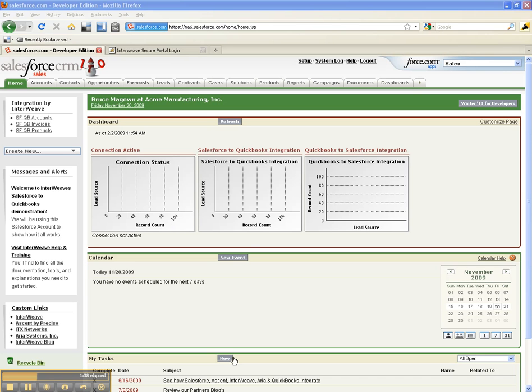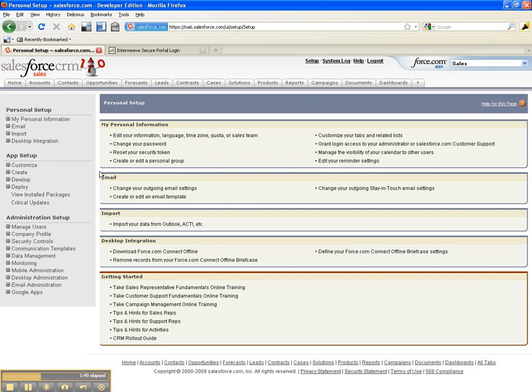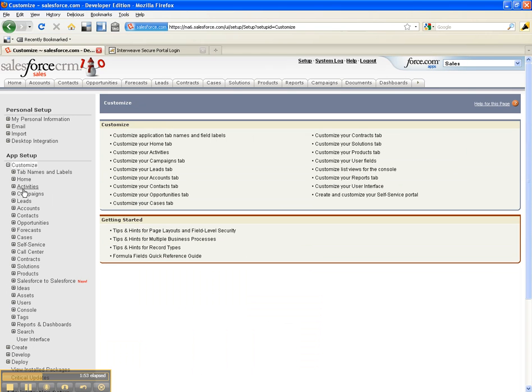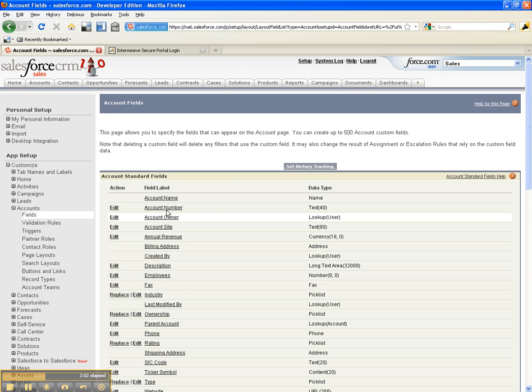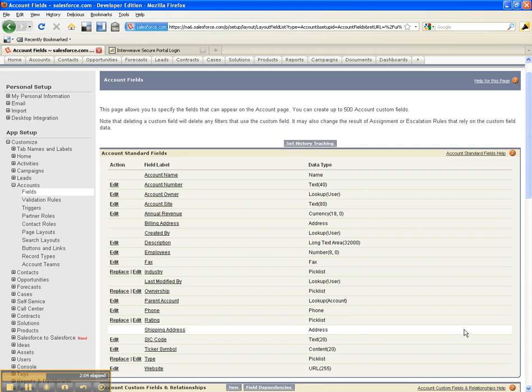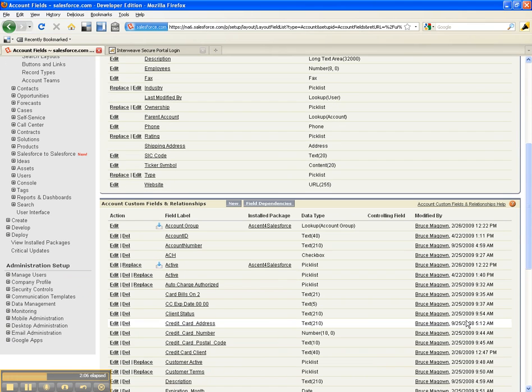I'm now over in Salesforce where I've logged in. In order to create custom fields for the mandatory requirements of the solution, let's go under Setup, under Customize. We can see Accounts, Fields. Now this will show you the standard fields, the account standard fields that come with the solution. Let's move down and look at the account custom fields.